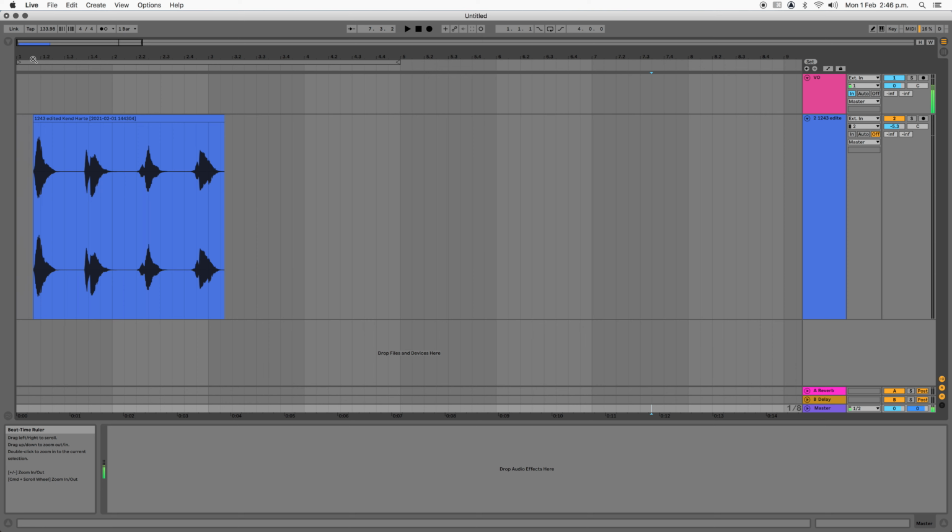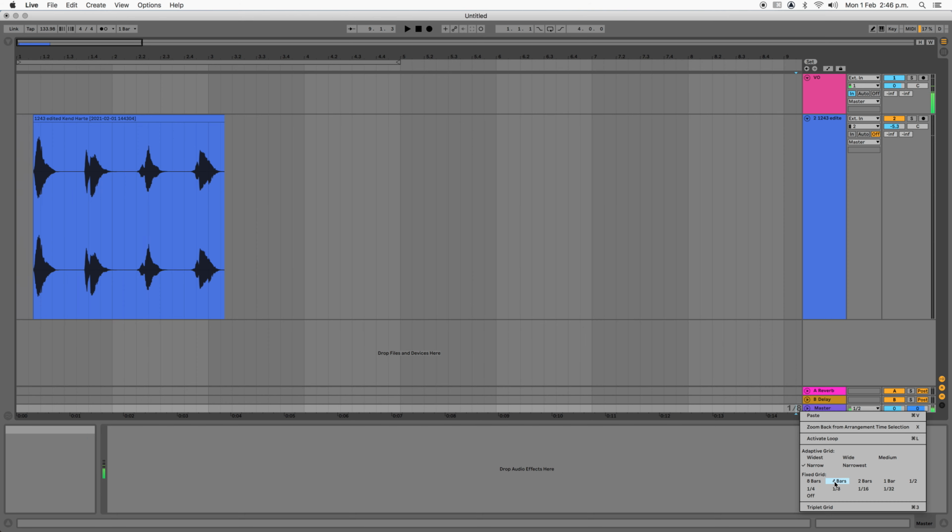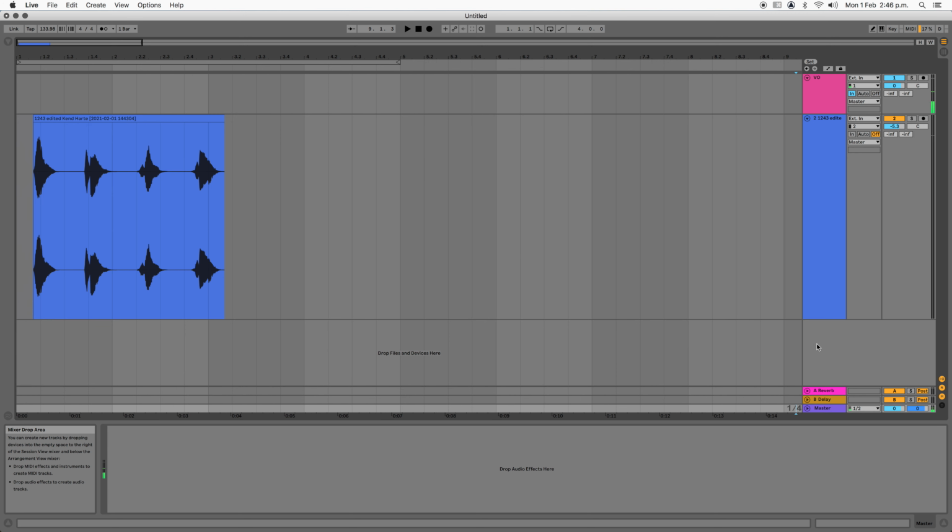You can change the size of the grid to your preference by right clicking here and picking a set grid, such as quarter note, or using Control or Command 1 and 2. So Control 1 makes the grid smaller, Control 2 makes the grid larger. All right. So the first thing I'm going to do is turn off the grid with Control 4 or Command 4 if you're on a Mac.